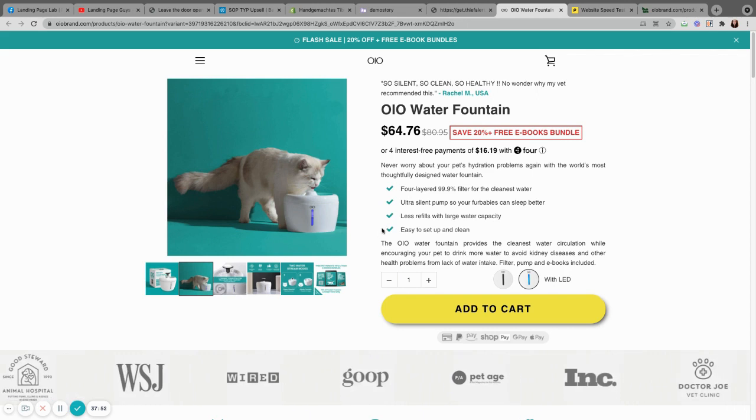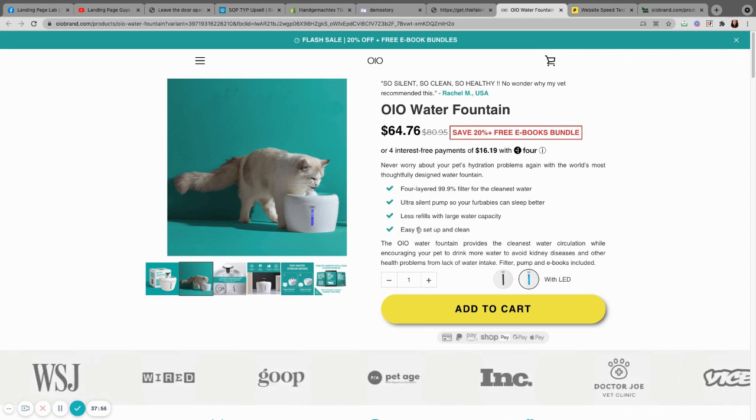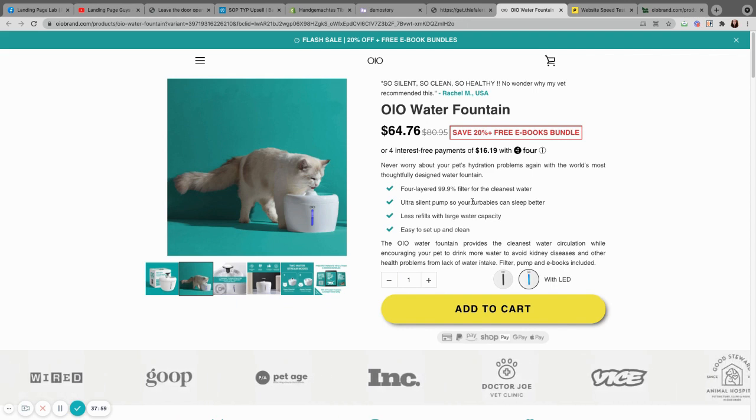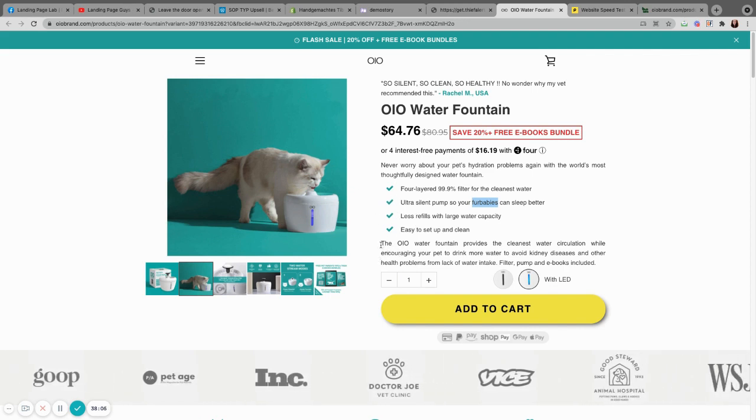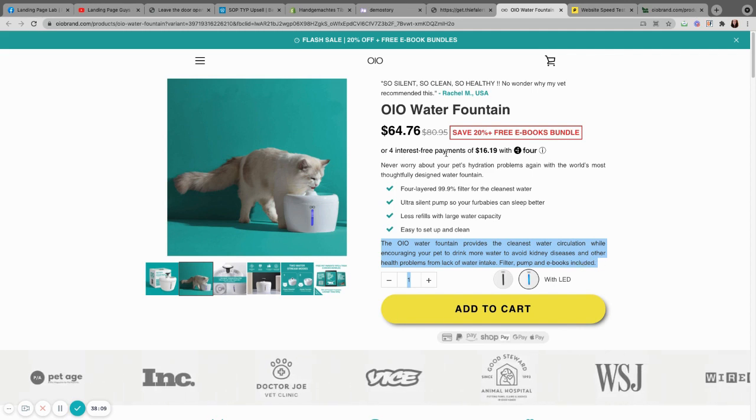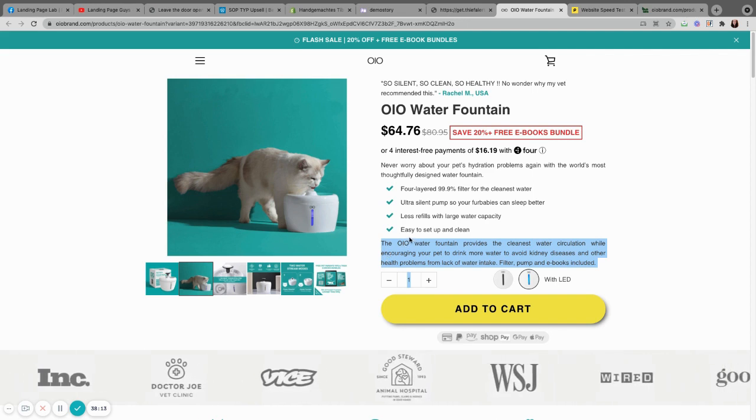Then we go down, you've got 1, 2, 3, 4 little benefits here. So silent pump for your fur babies. That's a buzzword at the moment. I would bold that out. And guys, try and get yourself in here one more. I don't think you need this block of text here, because this whole section is looking a little bit busy. This can go down into your content, but get yourself a 5th benefit.